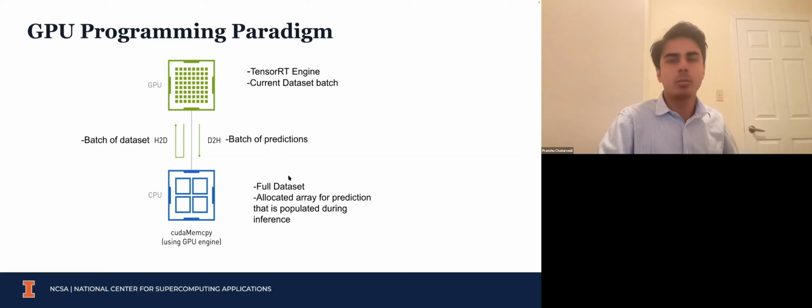With TensorRT, it's a little bit more involved. TensorRT just gives you one function called execute, which takes in input, which represents a single batch of the data, and just spits out an output. And so it's up to you to manage memory between the CPU and GPU and do the appropriate copies between the CPU and GPU in order to actually get the data back. On the CPU, we're going to have the full data set, and we're going to allocate beforehand an array for all the predictions that will then be populated during inference time.